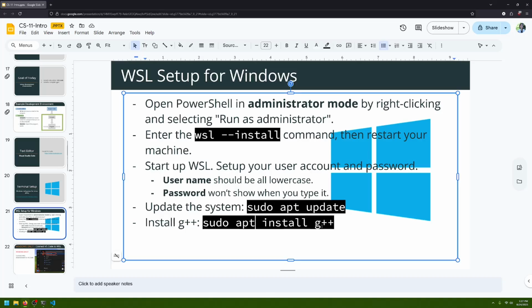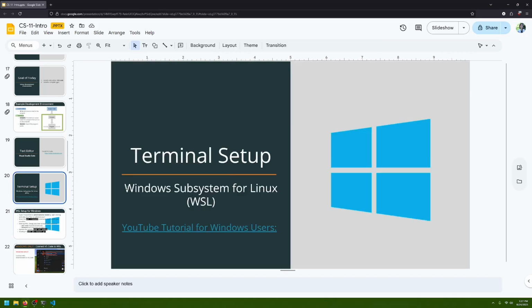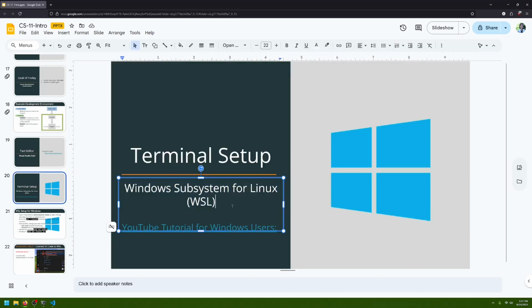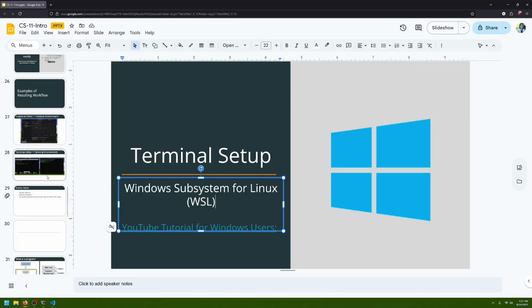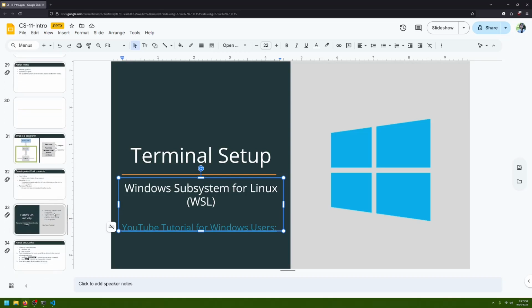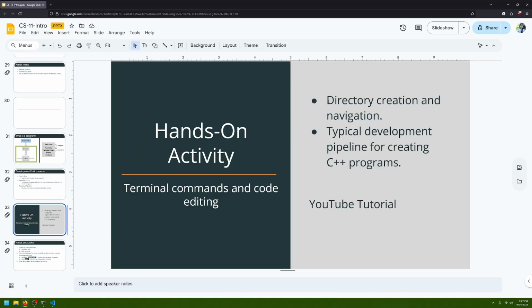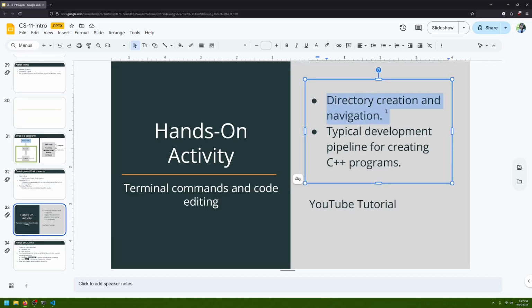I think we're done. Yeah, we're done setting up the terminal environment for Windows Subsystem for Linux. In the next part, we're going to go over the pipeline of developing. In particular, it's going to be a little more hands-on. It's going to be consisting of commands that will navigate directories, and finally code programs.